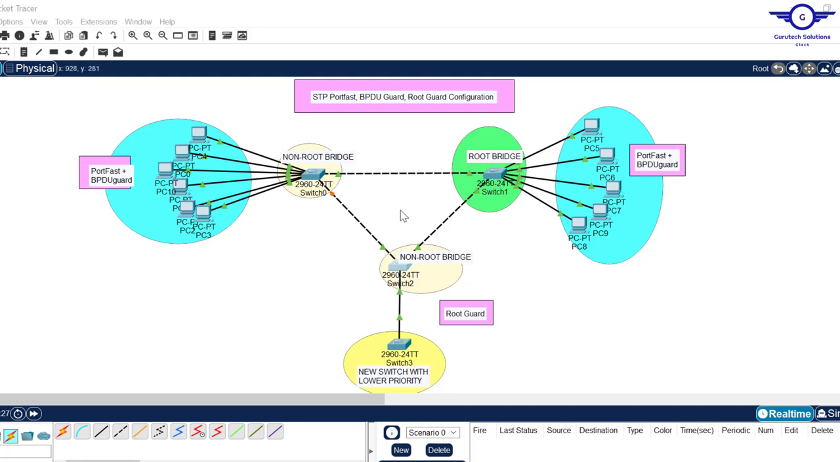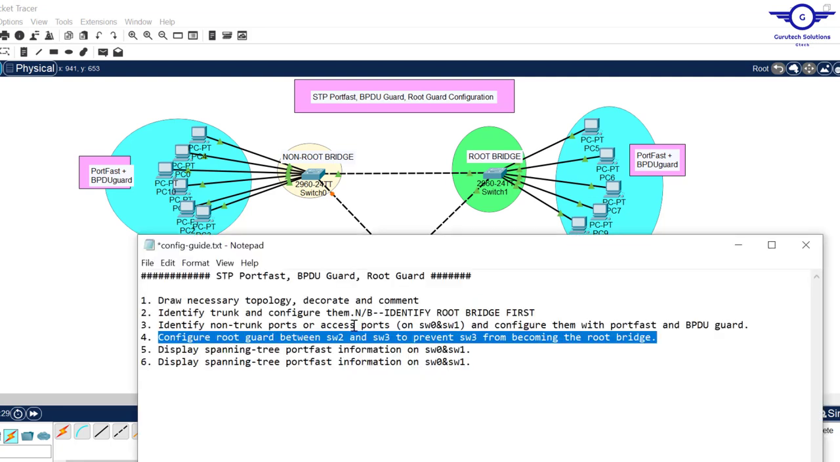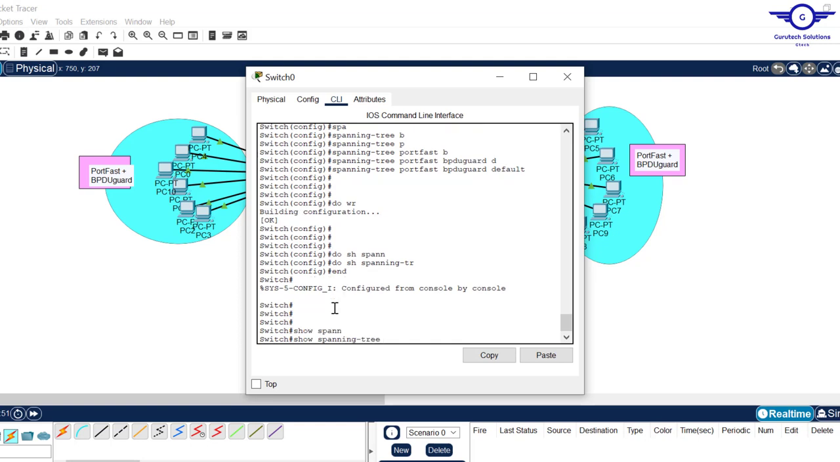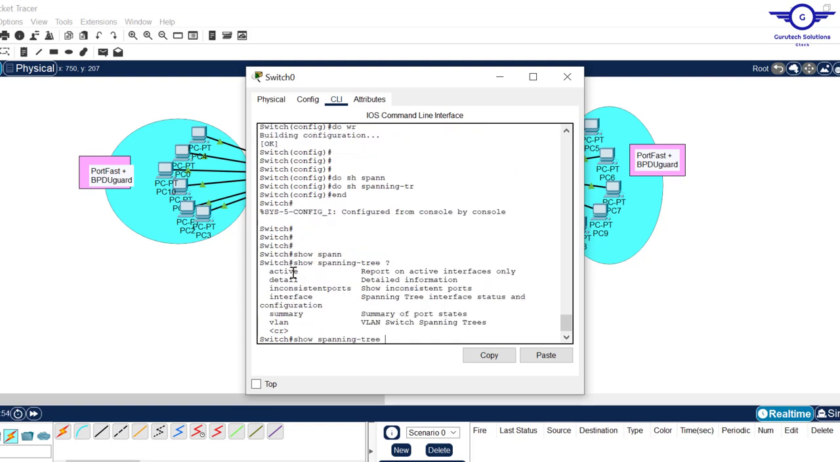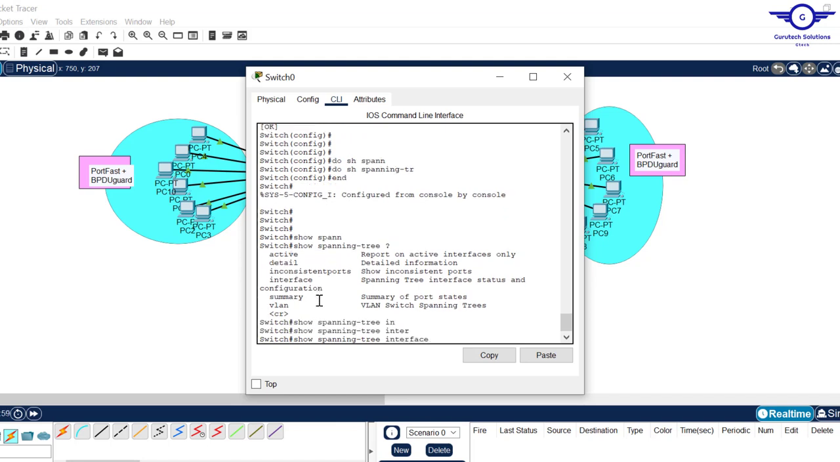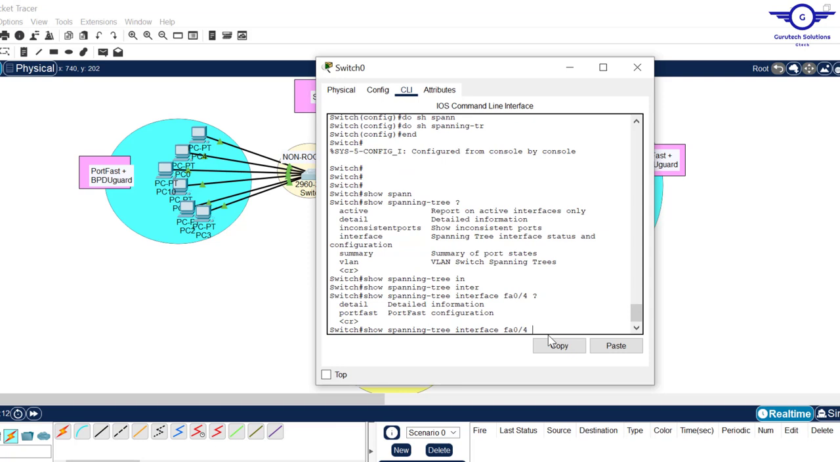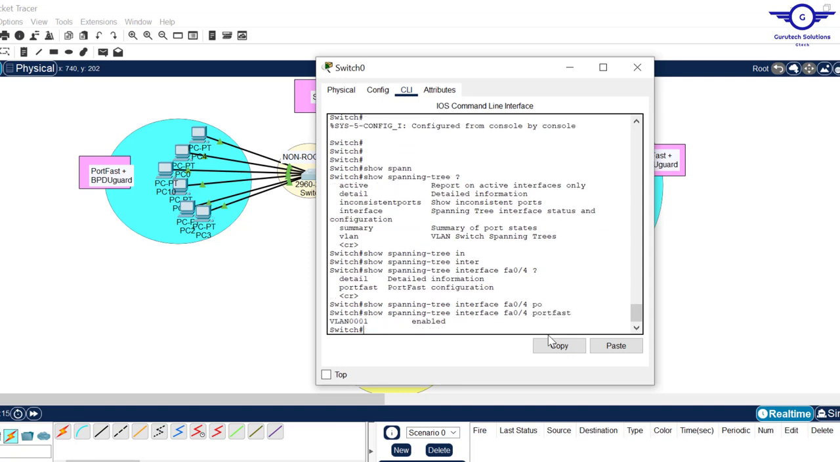Okay. All right. So the next step is to display spanning tree Portfast information on switch 0 and switch 2 and switch 1, I mean. So we just go here and we just say show spanning tree, let me query spanning tree interface. We configured interface from FA1, FA3 to FA24. So you can choose any interface, let's say FA0/4. Okay, then we query Portfast and we hit enter.